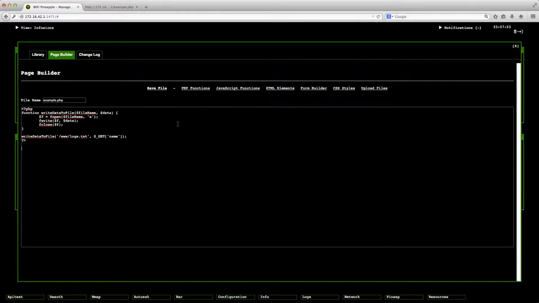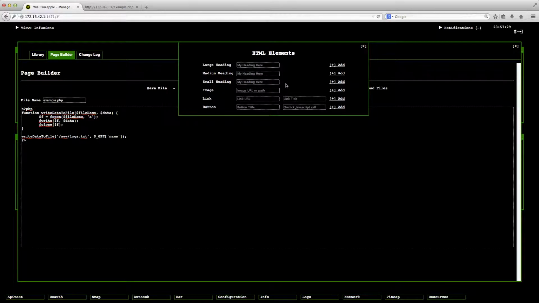So now let's go ahead and add some HTML. To do this, I can easily just do it by clicking on the HTML elements, and I'll pull up the element library. And then I can add my heading if I want to add a heading. I'll say Bob the Builder, and I'll go ahead and say add this. And then let's say I want to have a link, and I want to have it to wifi-pineapple.com.